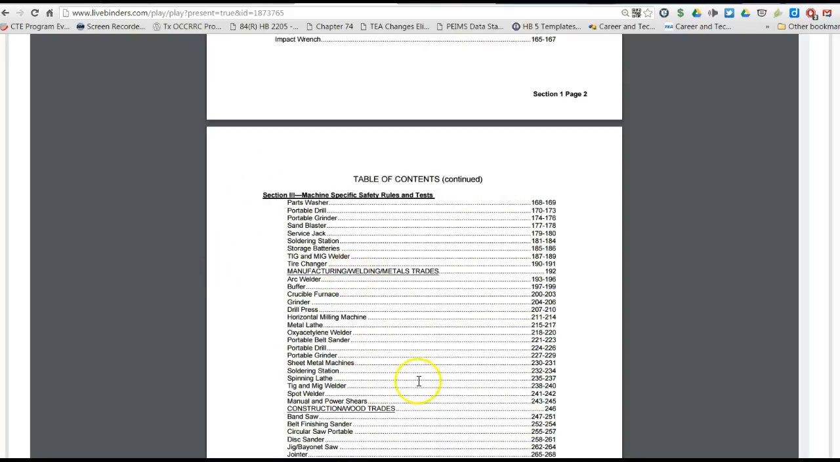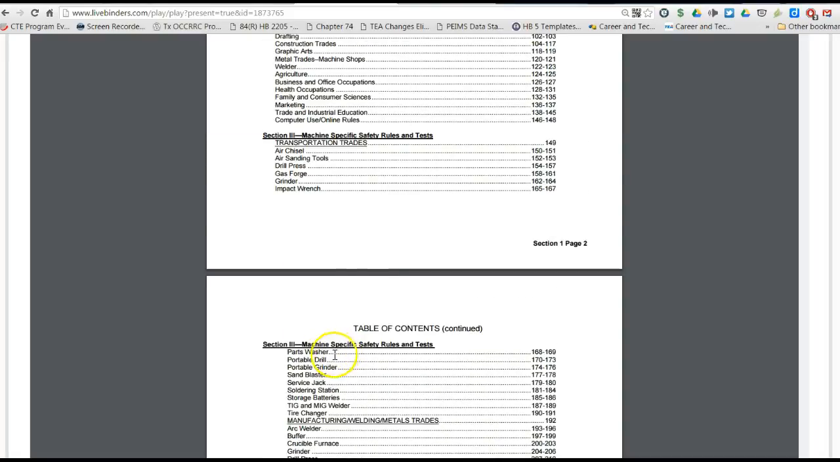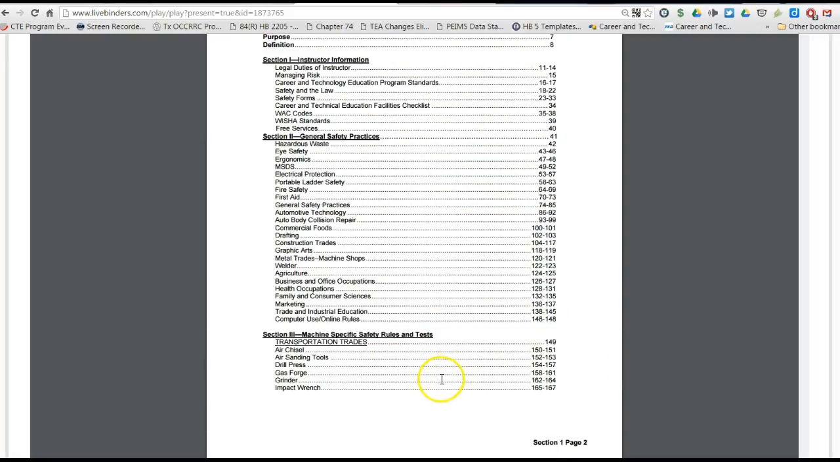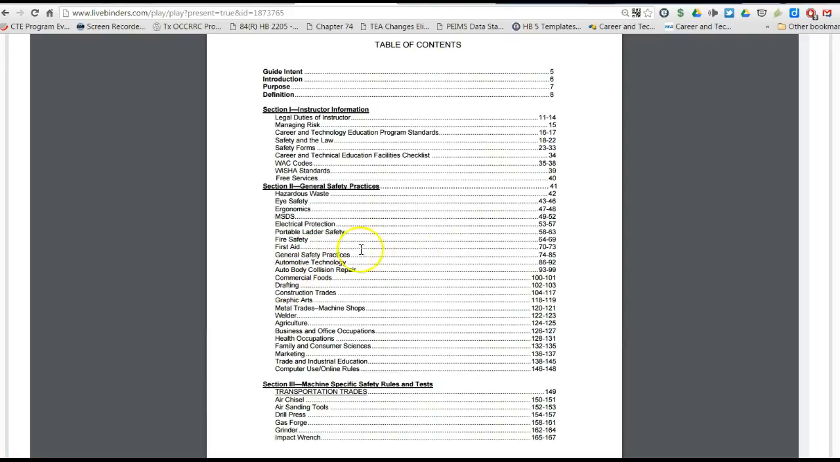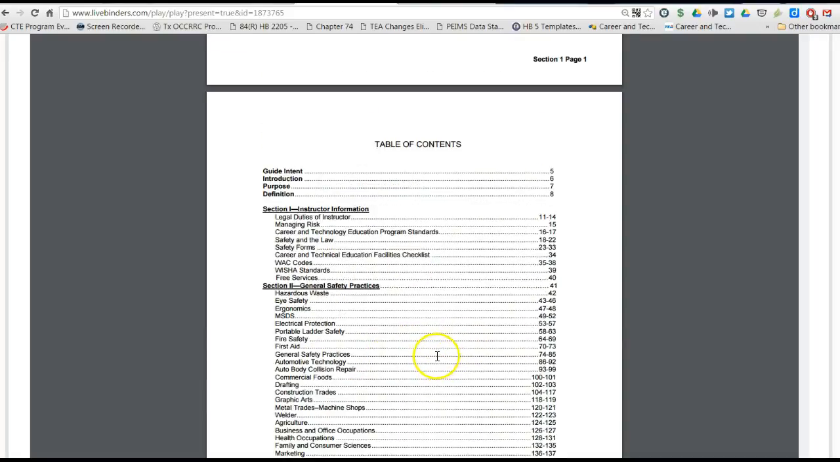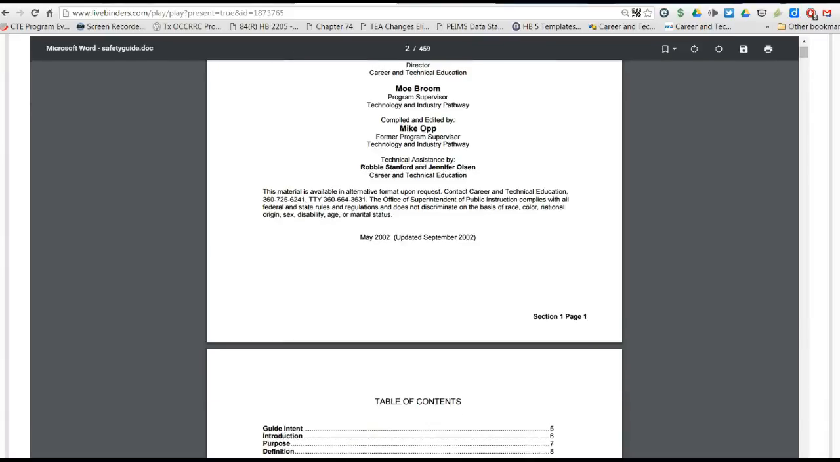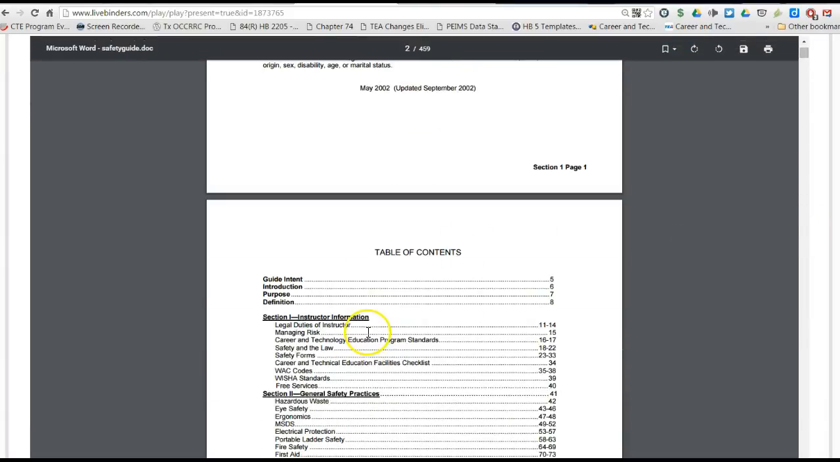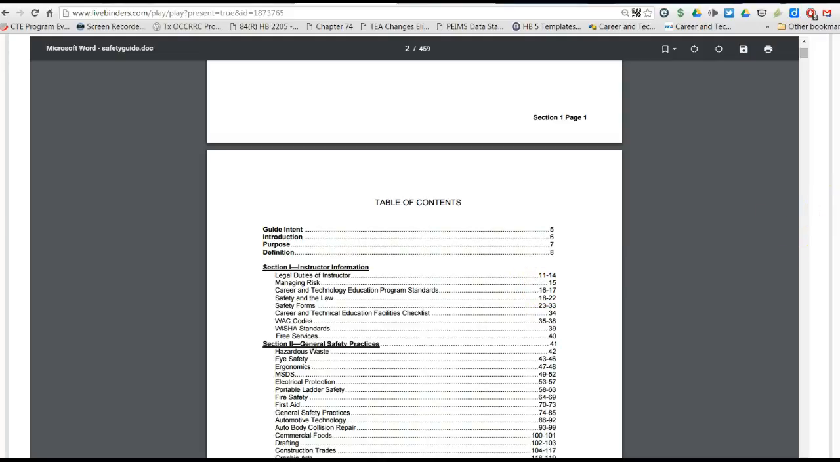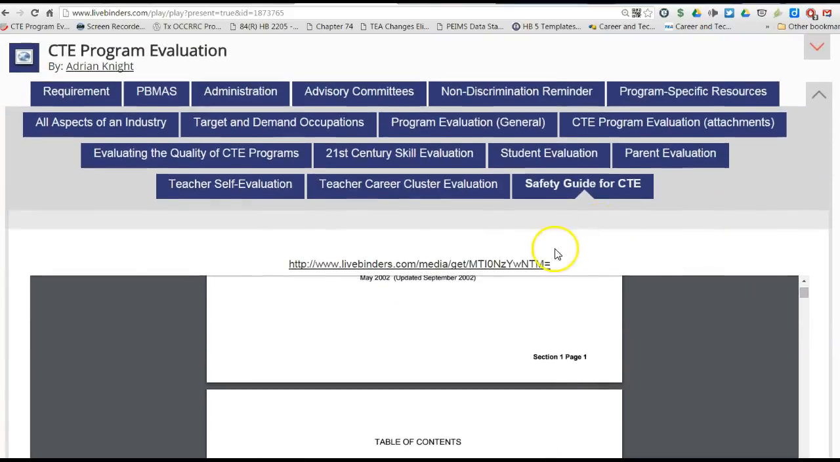Metal trades, some different types of equipment that you would see there. If you have a small engines class or an auto tech program where you're working with different areas in the transportation industry, and then just some general safety practices. Take a look at that and maybe have your teacher also sit down with you at some of those and see how those safety guidelines fit, or how the area in which they're working and teaching fits the safety guidelines. You may find that you need to do some updating in that particular area.